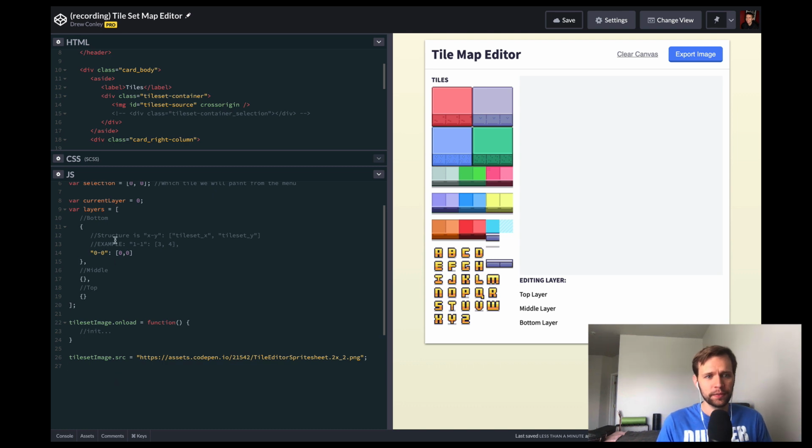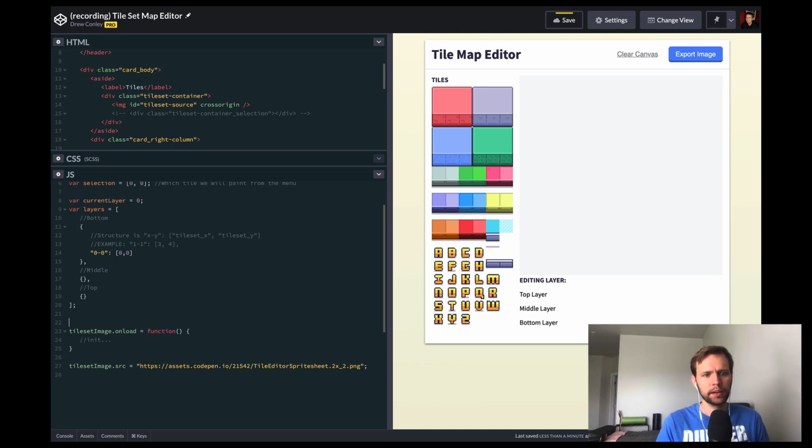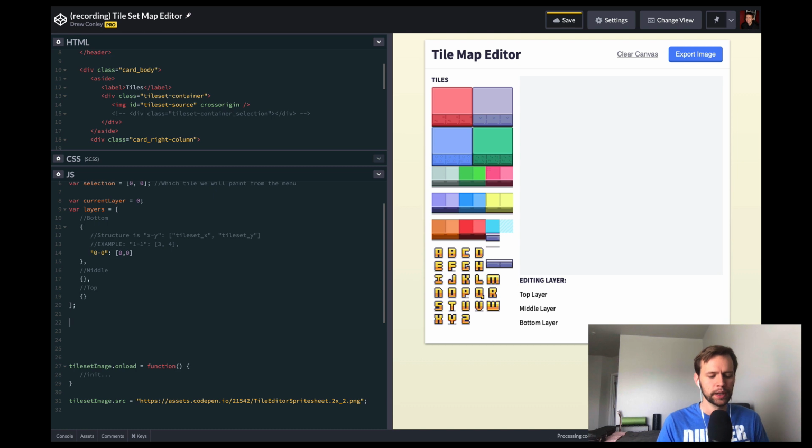Now that we have data to draw, let's go ahead and make an actual mechanism that'll do it. So what I'm going to do is just create a function called draw.